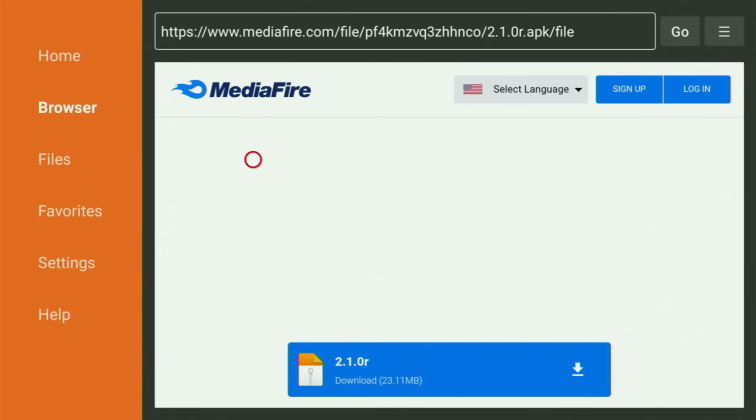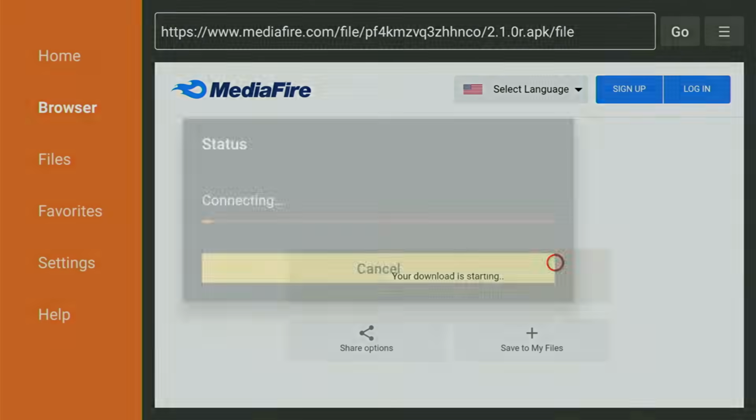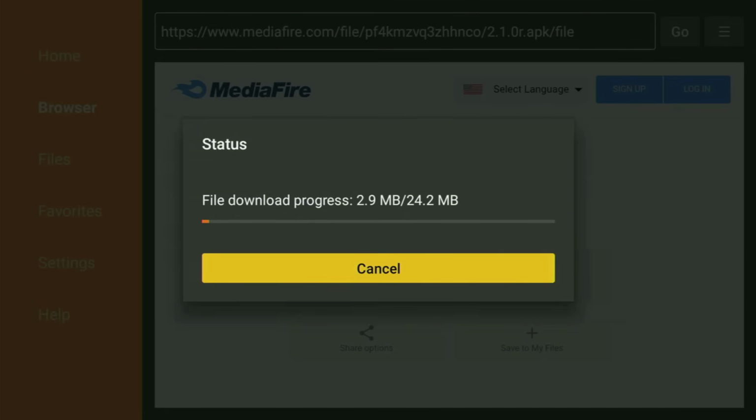And now, when this website opens, you just have to scroll down a bit, and then click on that blue download button in order to start downloading the app to your FireStick.